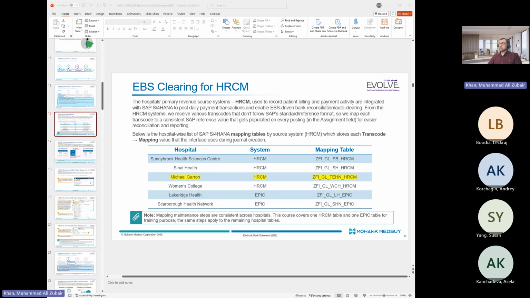Okay, so it's a mapping table. You can see that these are the transcodes. People who are doing reconciliation are familiar with these things, that these transcodes are coming from the HRCM sheet. Like A depicts all the payments relating to the credit card, B for MasterCard, and so on.